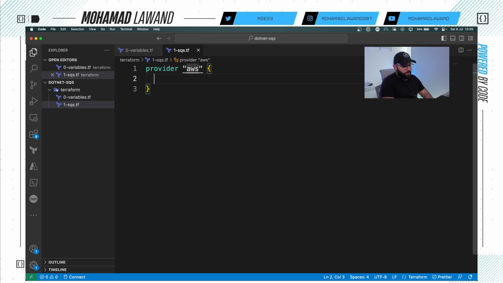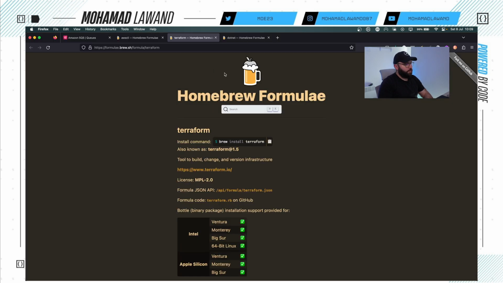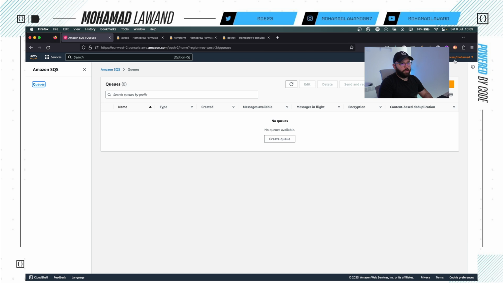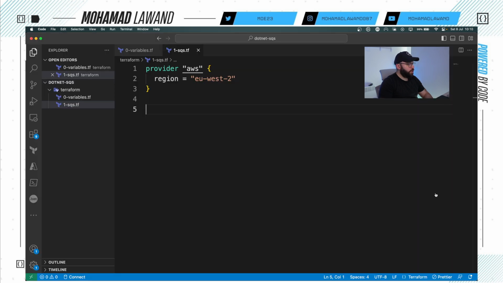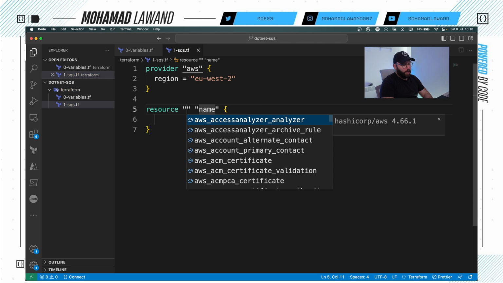And then I want to specify my region that I want to operate in, and it's going to be eu-west-2. Now this region here is basically going to be the London region, and if I go back to my web browser and click on London here, we can see that it is eu-west-2. Perfect. Now that we go back here, I want to start creating my resources.